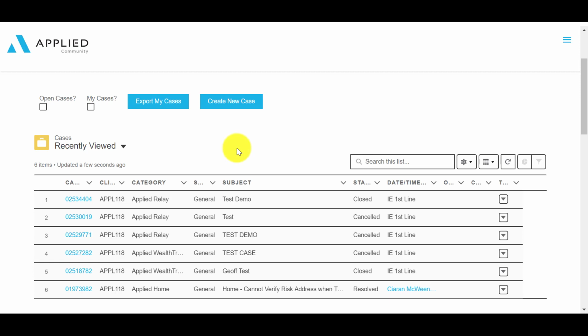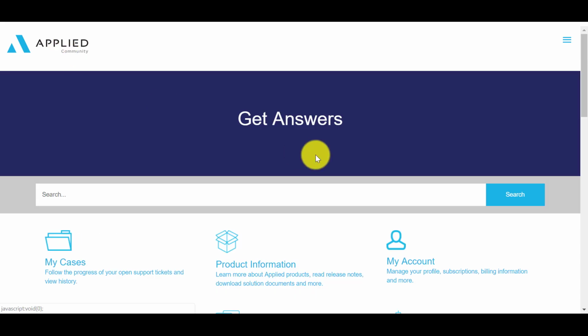So My Cases is very useful on Community. You can create those cases, you can see what updates have been done, you can communicate with the agents, and you can also close the cases yourselves. So it's a very useful tool for managing and overseeing your service cases. Once you're finished in this area, just click on Apply Community, and that brings you back.